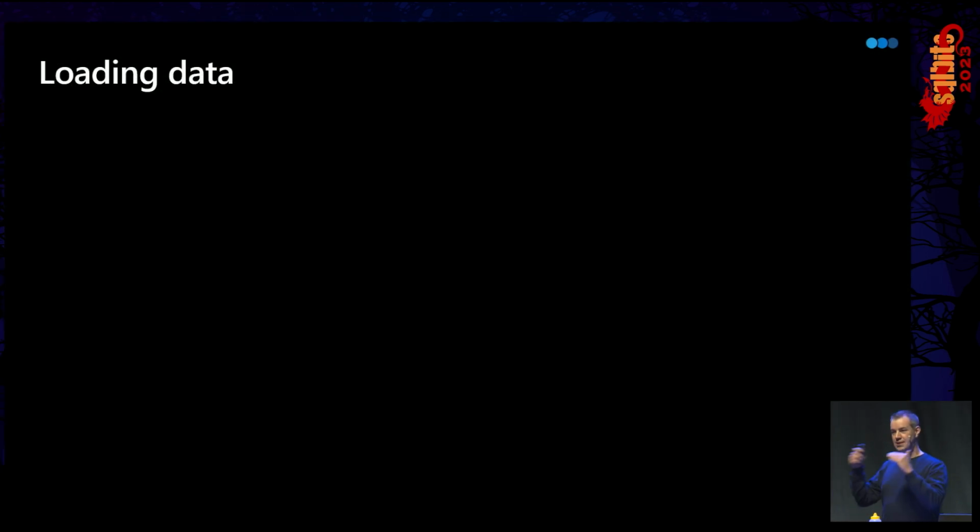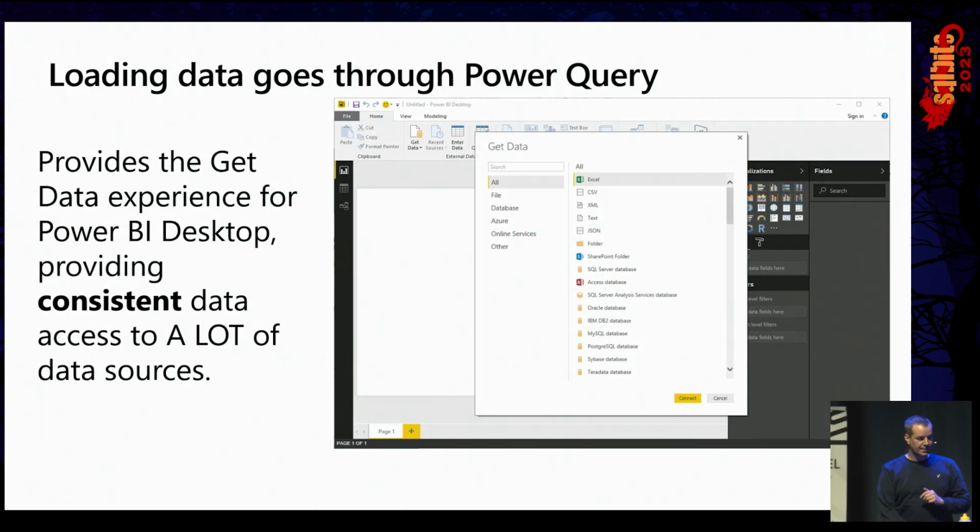So let's go through all the steps that we need to go through to get data into the model. We'll start with loading data. Loading data goes through Power Query. Power Query provides the get data experience for Power BI Desktop, and it's providing, and this is important, consistent data access to a lot of data sources.